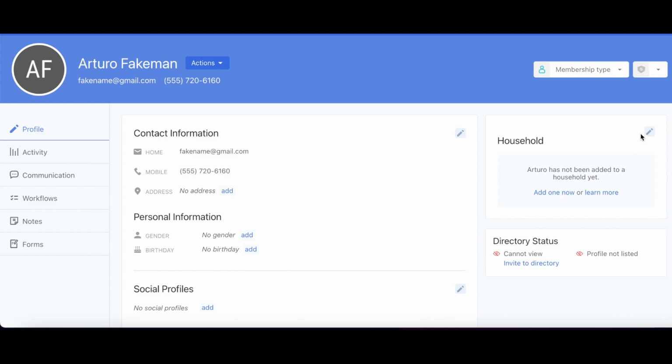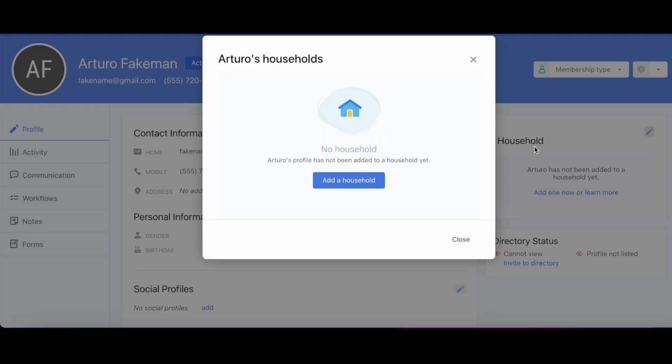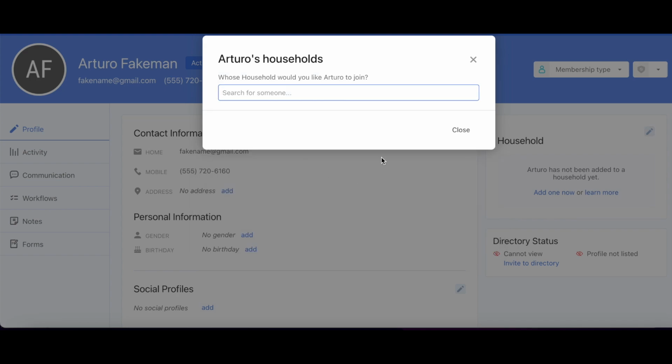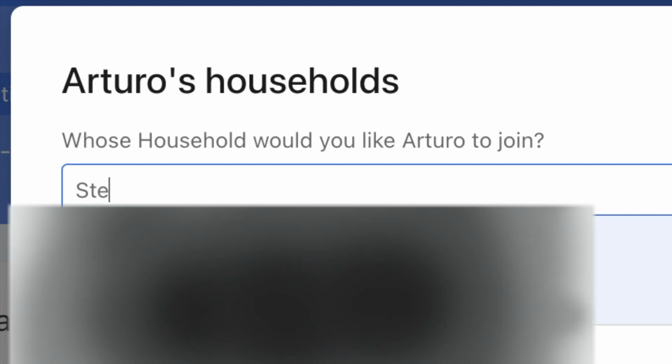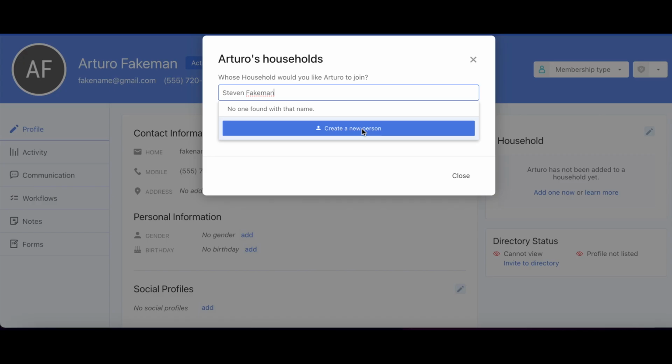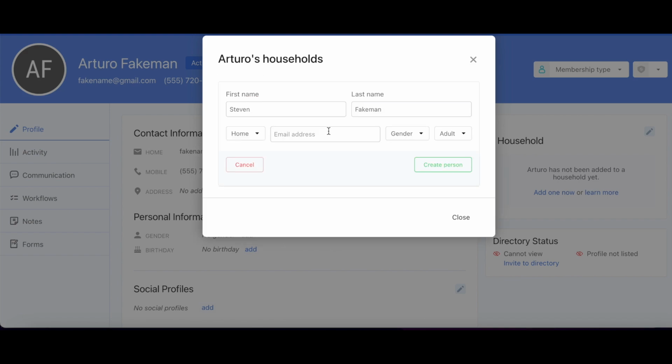We're actually going to have to create Stephen by adding him to the household. So we click on that little pencil, click add household, and then we will search for Stephen Fakeman, which doesn't exist. So we'll create a name, set him as a child. We can set him as male if we know he's male. This is all the information you would need to create him.